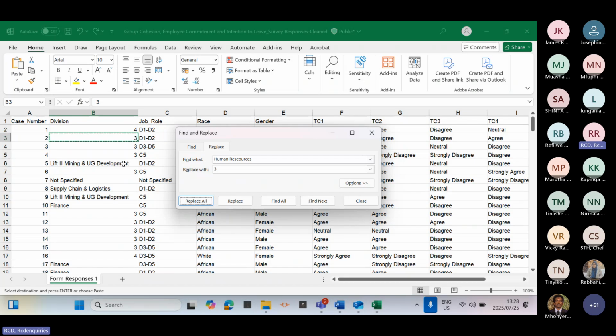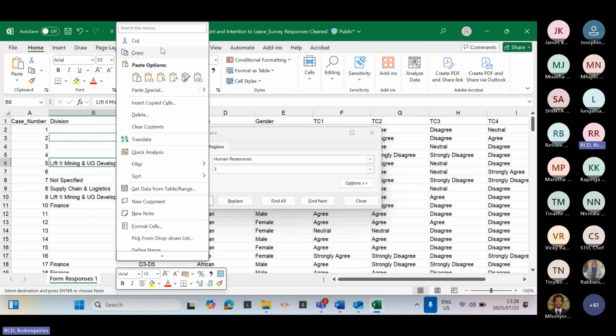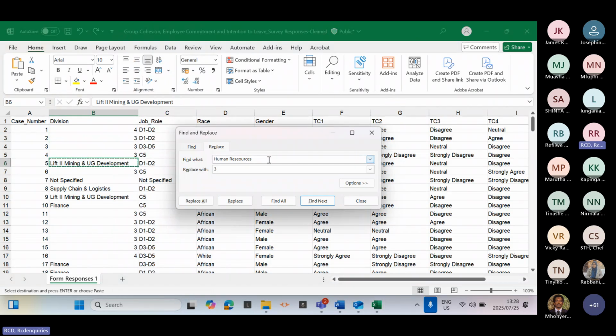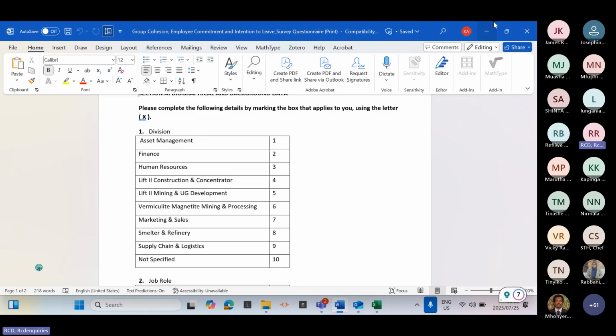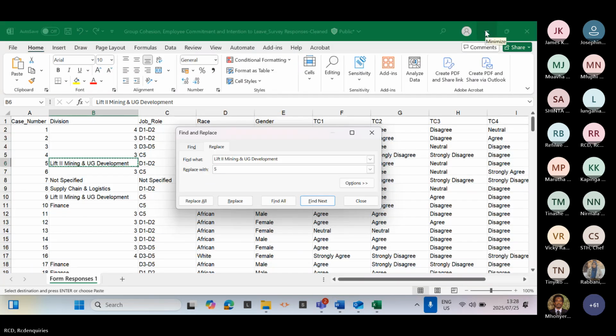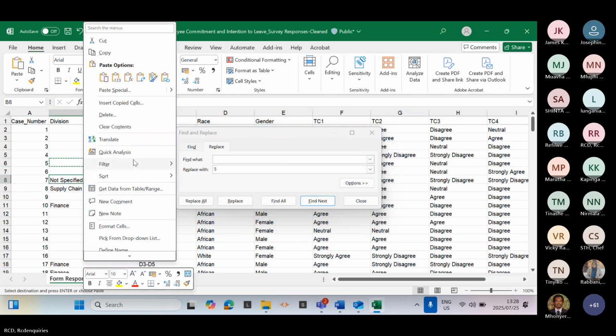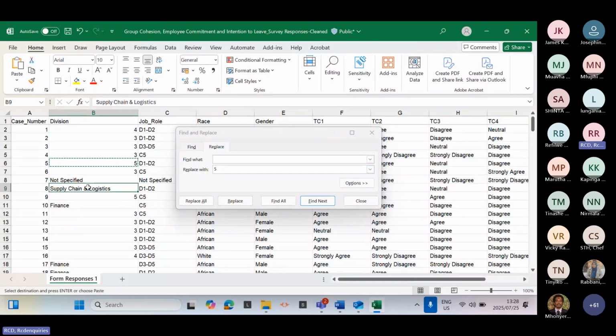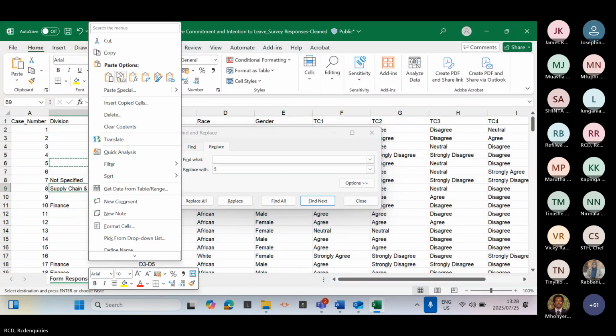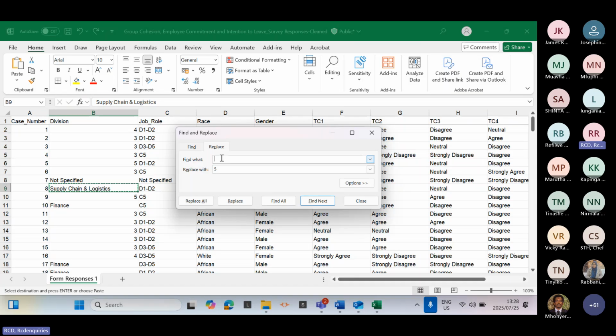Good. We are moving. Then now lift to mining and UG development. You paste. We are replacing with what? With a 5. Replace all. Then not specified. I think let's leave it for a little bit. That's not specified. Okay, let's leave it a little bit. Control V here. Supply chain and logistics.